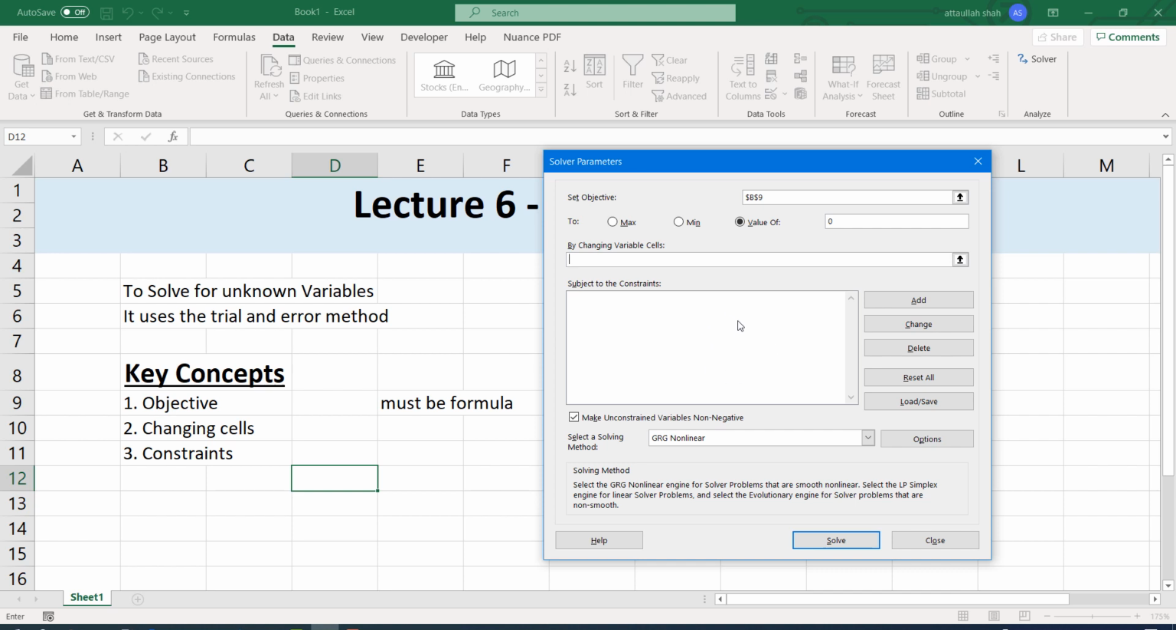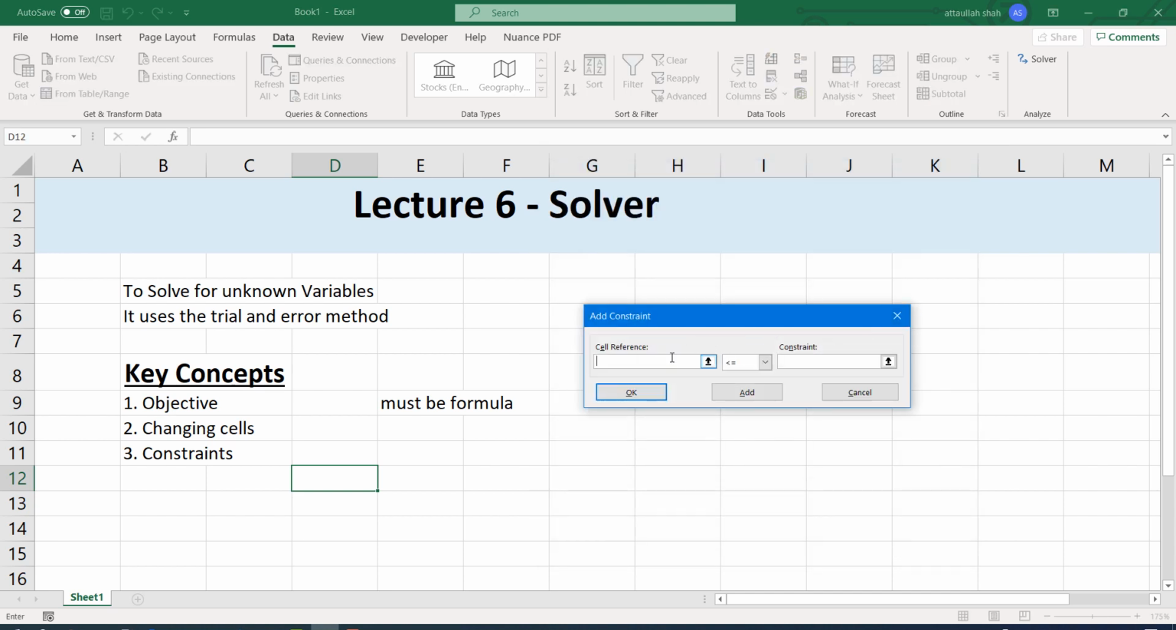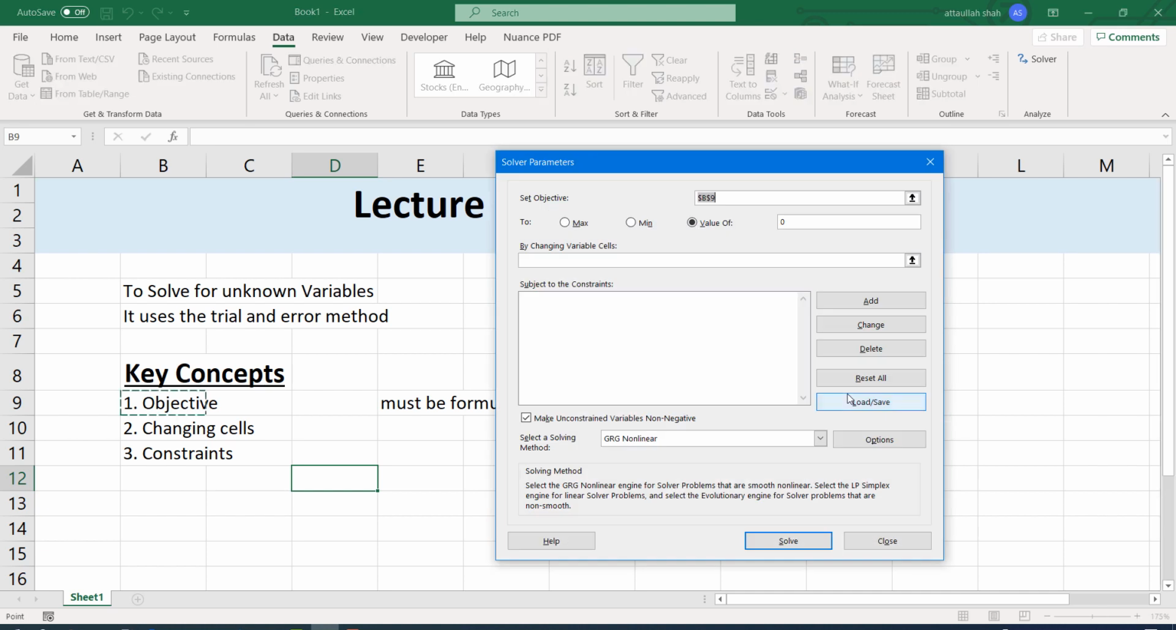And the third key concept that we discussed was constraints. So we can add constraints like this. We will provide a cell reference, and then we can set the constraint either equal to, less than, greater than, integers, binary, or difference. And then we set the constraint that the cell reference is either equal to, less than or equal to, or greater than or equal to. So this is the setup for using the Excel solver.